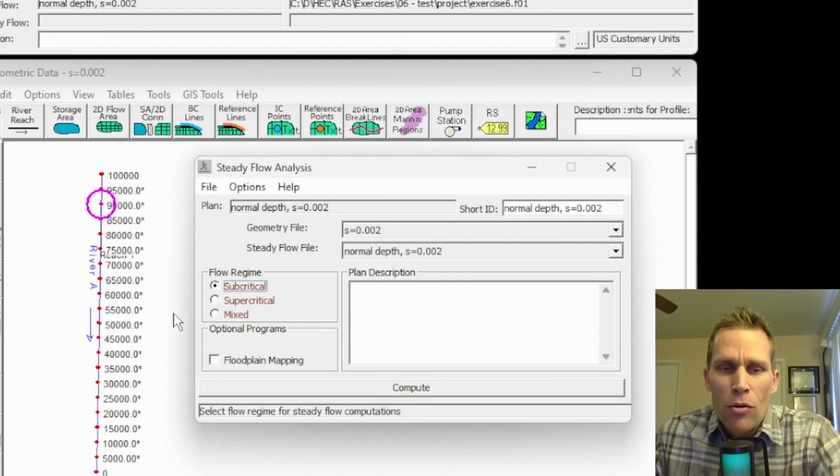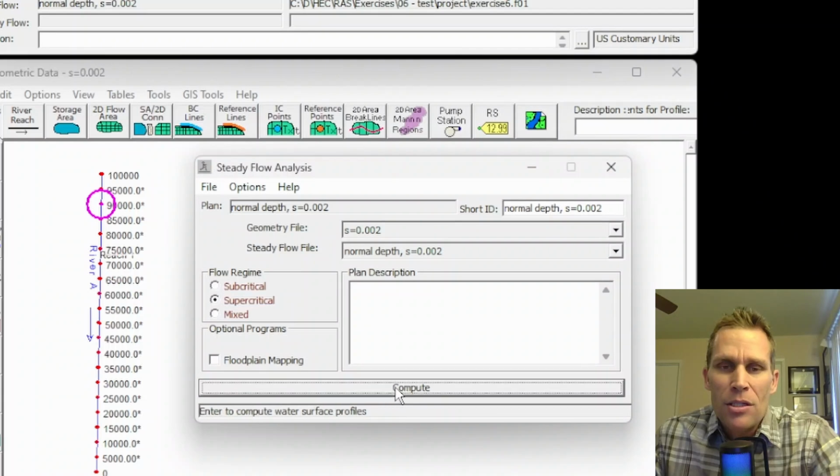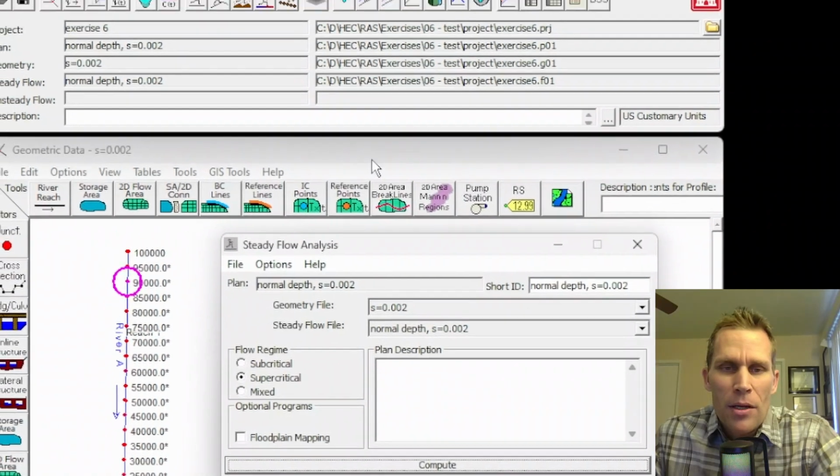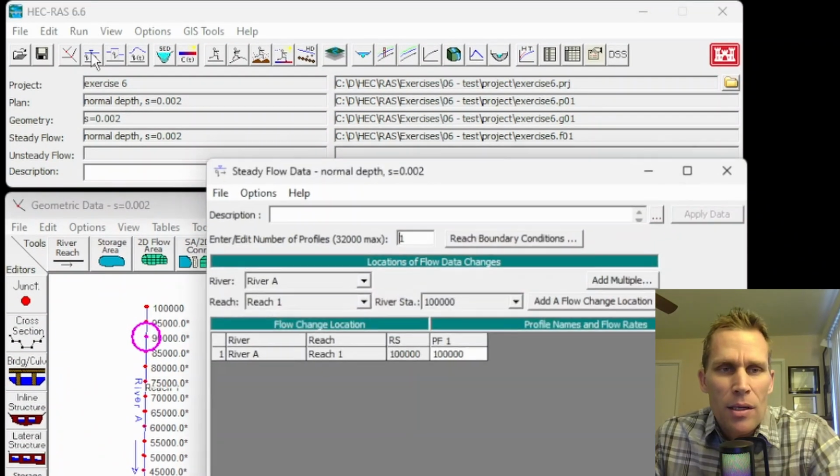The subcritical flow regime requires a downstream boundary condition. The supercritical flow regime requires an upstream boundary condition, and then the mixed flow regime requires both upstream and downstream boundary conditions. So to demonstrate that, I'm going to try to run supercritical flow regime. We should get an error message, and it's going to tell me that, boom, it's missing the upstream boundary condition for this particular reach.